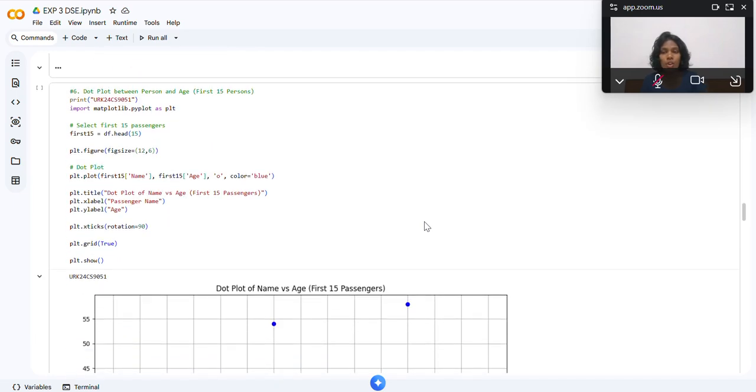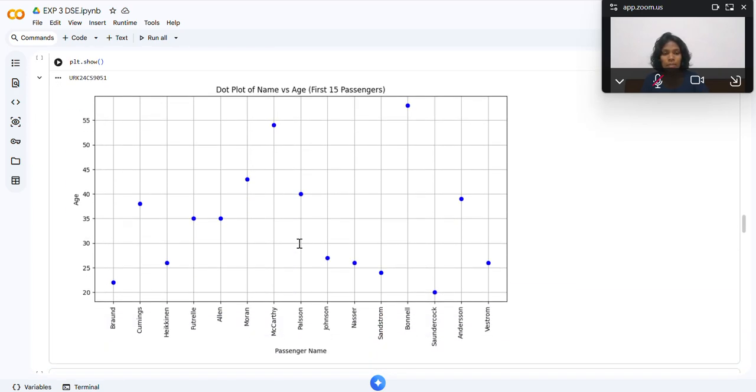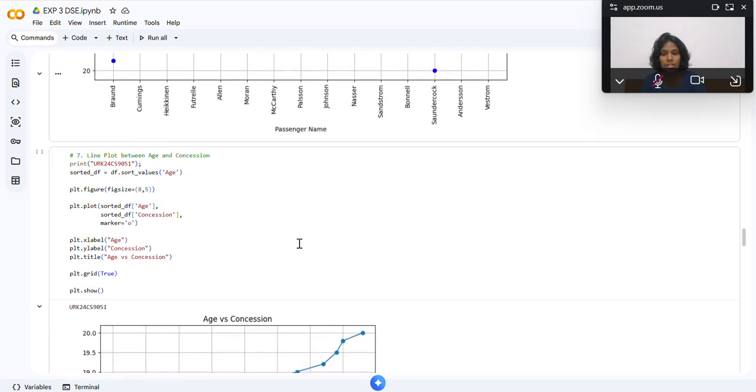The sixth one is a dot plot between person and age. Here in this program I created a dot plot showing the age of the first 15 passengers. Each dot represents one passenger and their corresponding age. The plot helps compare individual ages without connecting them. The output displays dots for the first 15 passengers. A higher dot indicates an older passenger, a lower dot indicates a younger passenger.